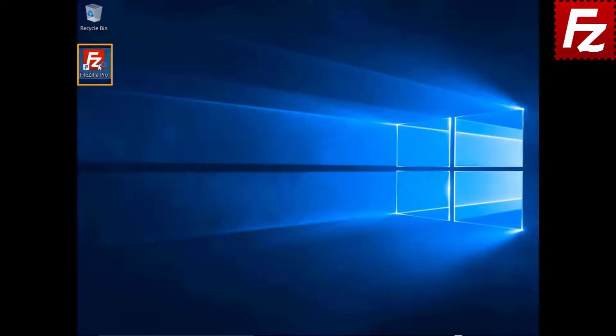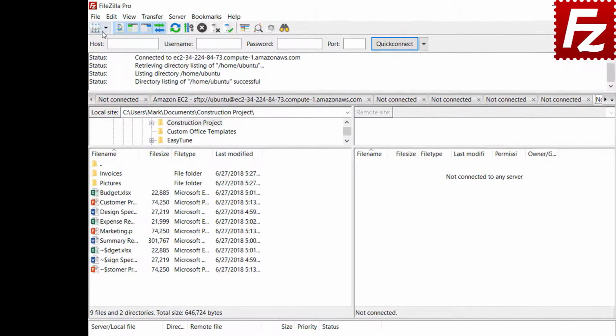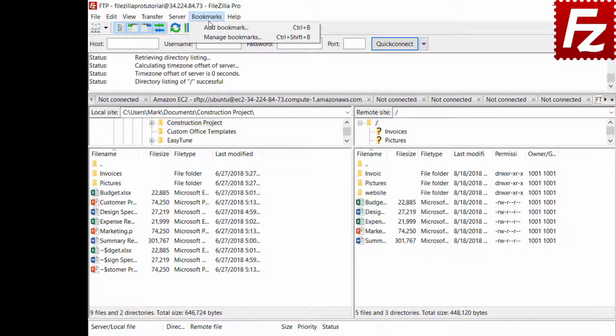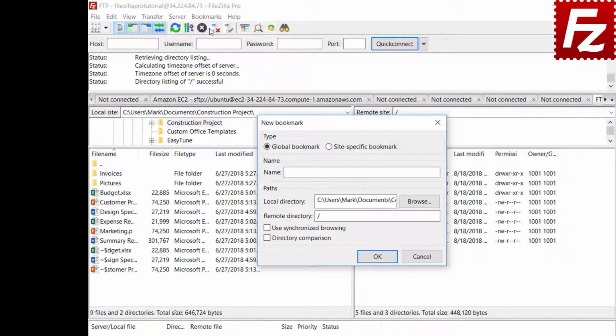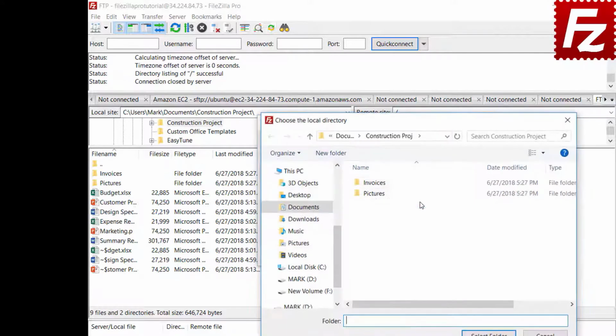Launch FileZilla or FileZilla Pro. To create a new bookmark, choose Add Bookmark Entry from Bookmarks menu. Global bookmarks can be applied to any connection. Global bookmarks are recommended to connect to remote servers with the same directory structure, or just to access specific local directories. Site-specific bookmarks can be applied only to the connection they were created for. Choose the local directory that will be bookmarked.